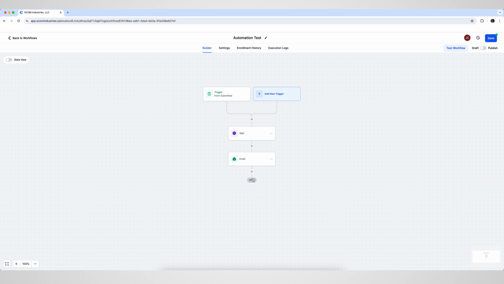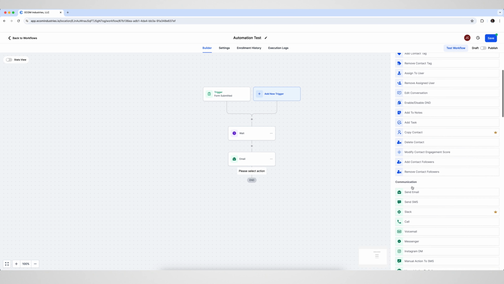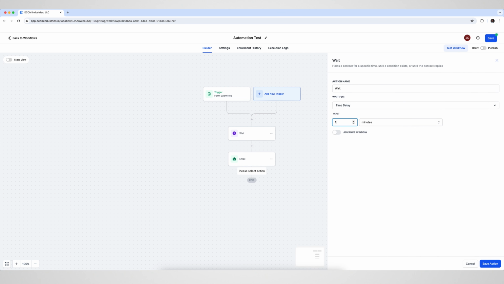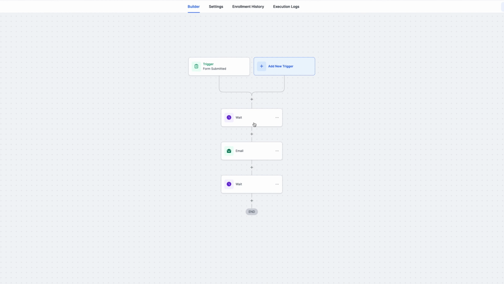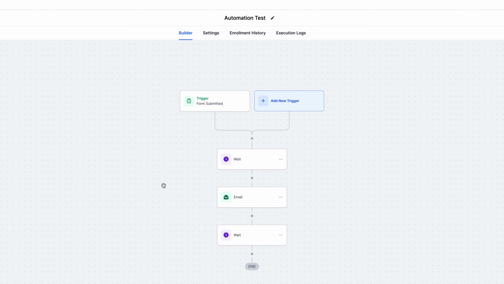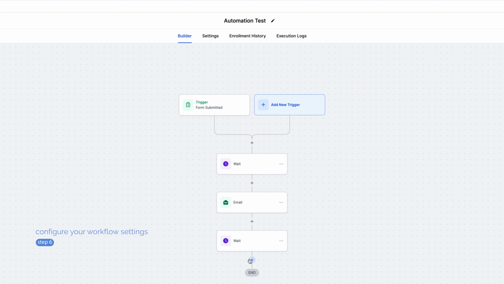To finish off this automation, we're going to add a final wait step here, and we're just going to set this for 1 minute and then save the action. So now we have the trigger, we have a wait step, an email, a wait step, and then an end and a close to the automation. Once you're happy with the automation and what you've built out here, this looks pretty good to me.